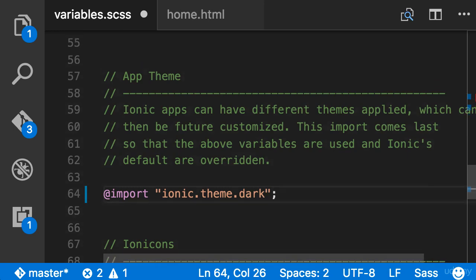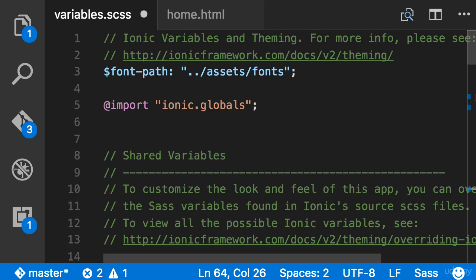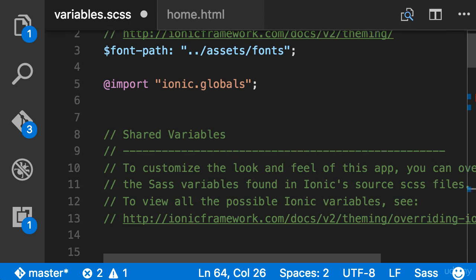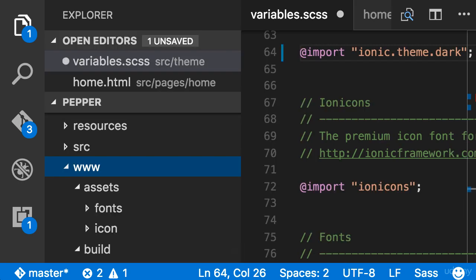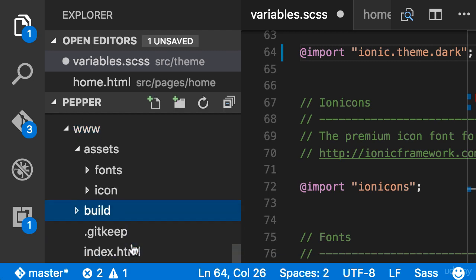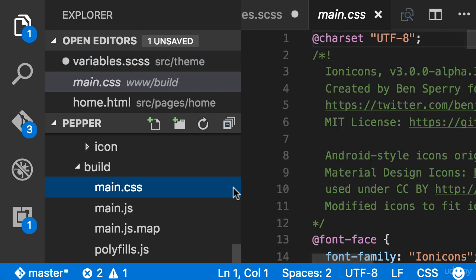So what is important here is that on the top, first we import global variables in Ionic, then we override them, and finally we import a theme that uses those variables. This is how it works. Now when we build our application, the Sass compiler is going to look at this file. It will import all these files, translate them to CSS, concatenate them, and the output will be one CSS file. And that CSS file is stored under build. It's right here, main.css. Now, we never really need to touch this file. I'm just explaining so you know how everything works together.